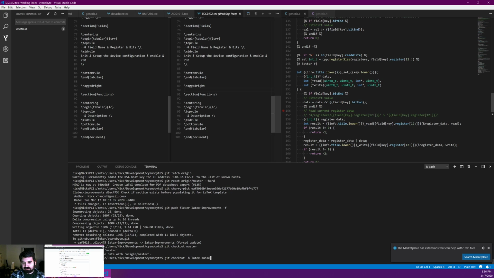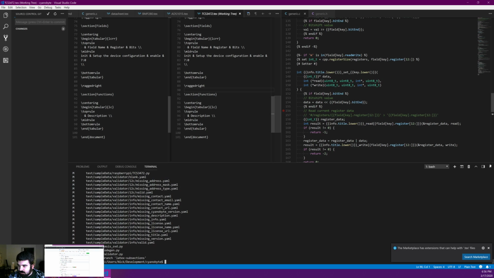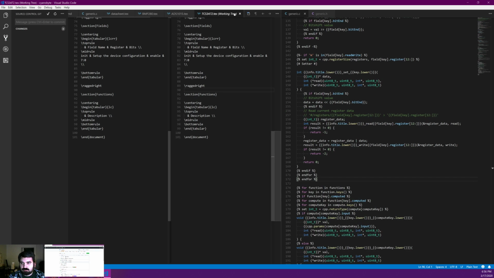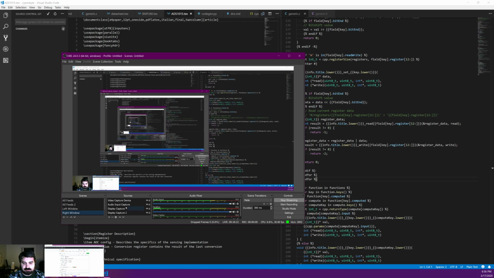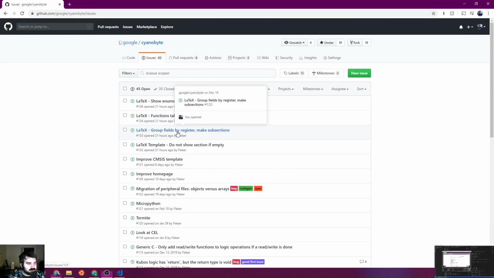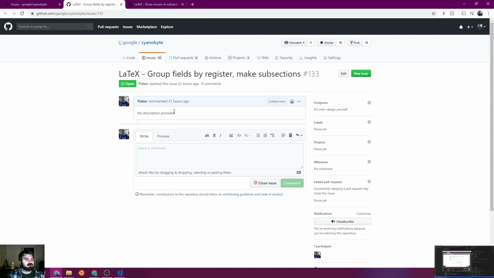Let's call it LaTeX subsections. Alright, this is going to tackle probably 2 issues at the same time. It's going to improve the subsection behavior. So we see we have these 2 here. We want to group fields by register, make subsections, and show the enums in those subsections.